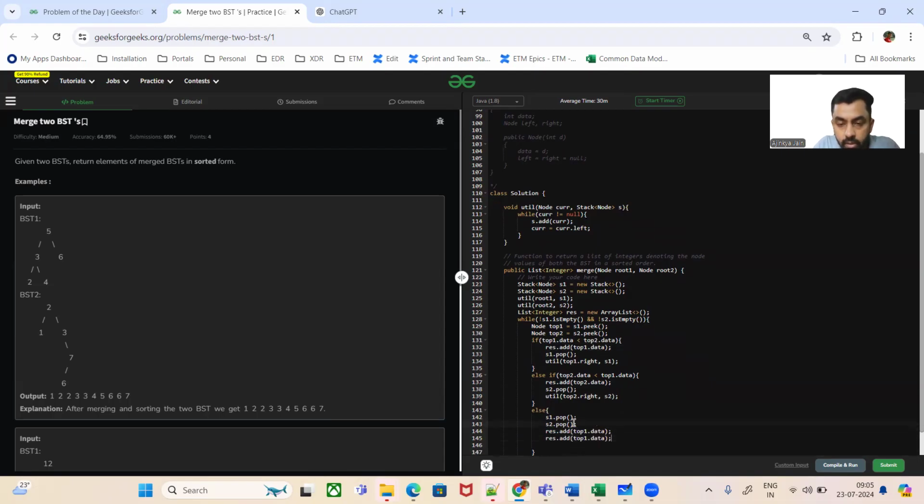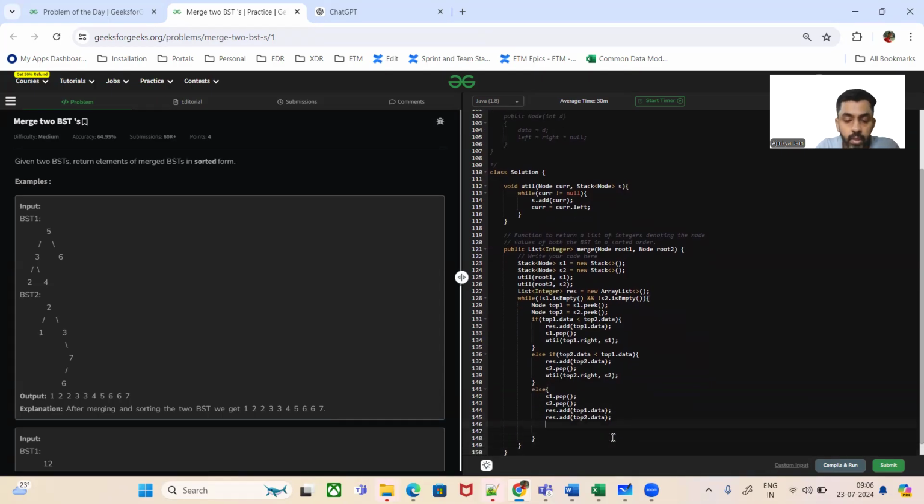Similarly, resultant.add top one dot data. Okay, we are done here. We have added. Now we'll process the right children of both the nodes, right? Of both. Yeah, top one dot right, S1, and top two dot right, S2. Okay. So yes, we are done here.